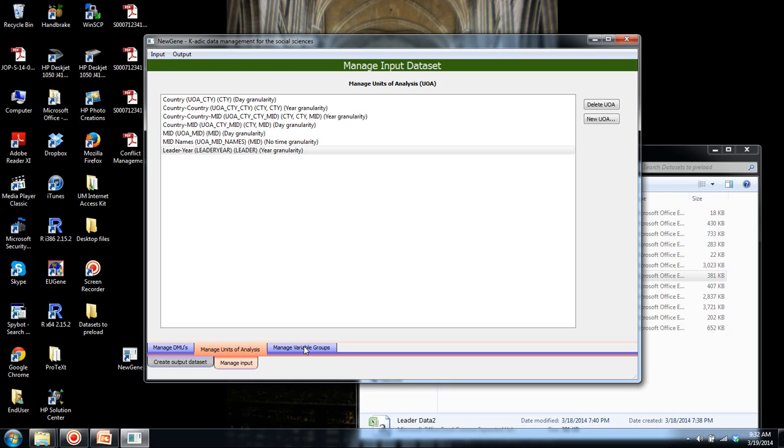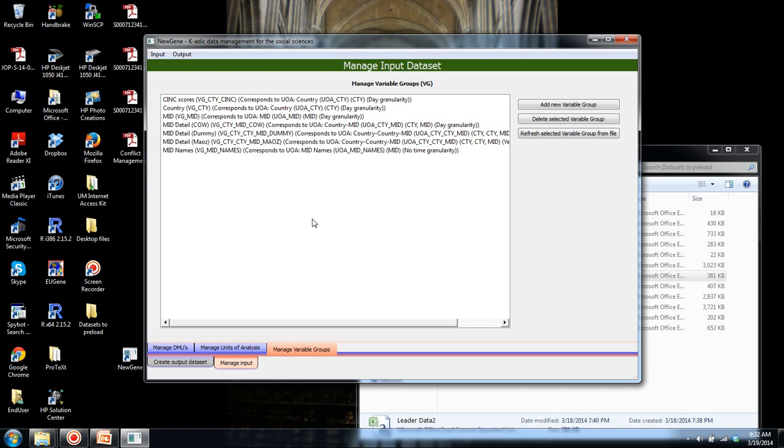At this point, we're ready to go to the Manage Variable Groups tab. This will be where we actually incorporate the liter year data. So we come to here. Now you can see this has a variety of different data sets, mid data sets, sync scores, also from Cal, very common data used in the previous versions of this software, country data. We're going to want to add a new variable group. This is going to be our liter data.